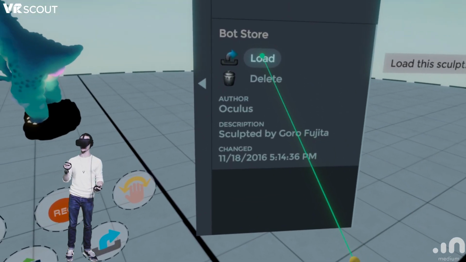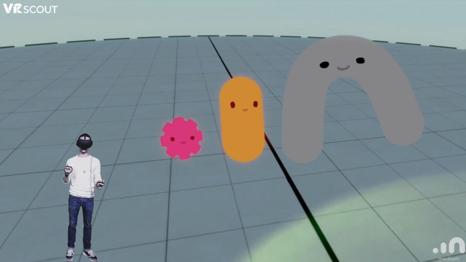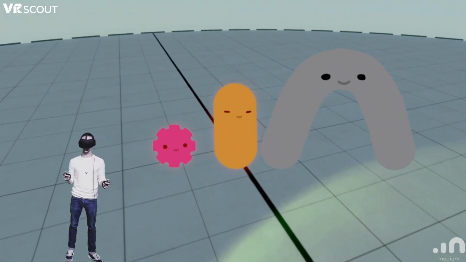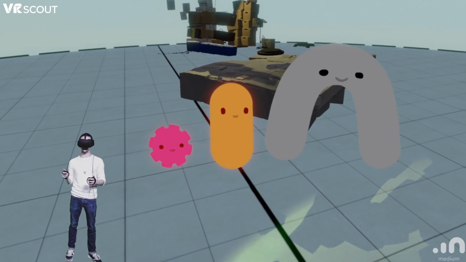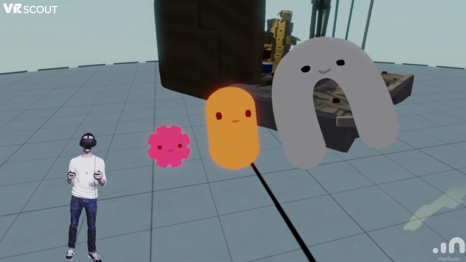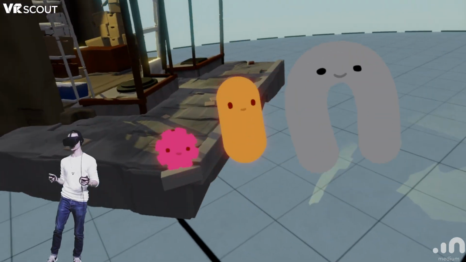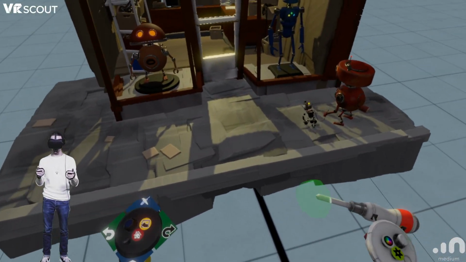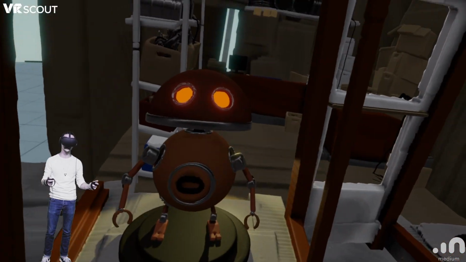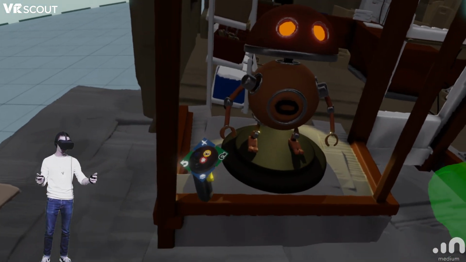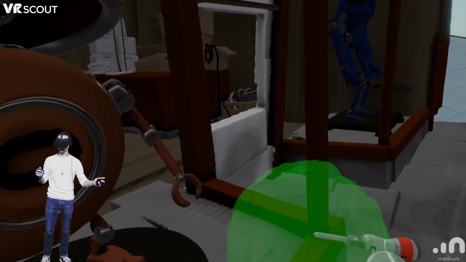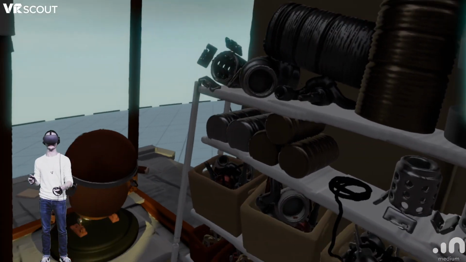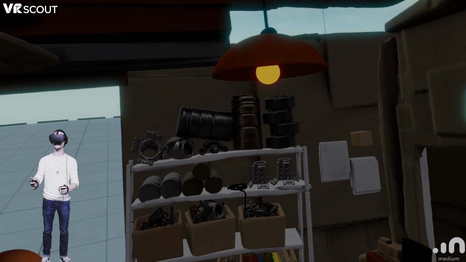This is by Goro, who is an artist for Oculus Story Studio and a total badass. Where'd it go? Floating. So he's got some of Balby's cousins in here at the robot store. But he has a little Oculus stamp right there. Go inside. All these little boxes. It's really cool.